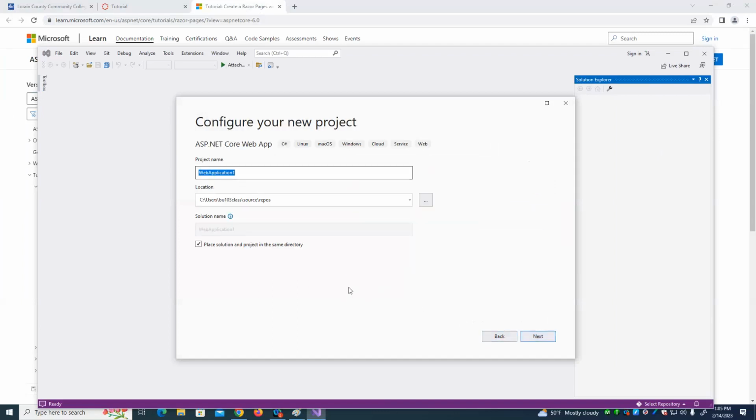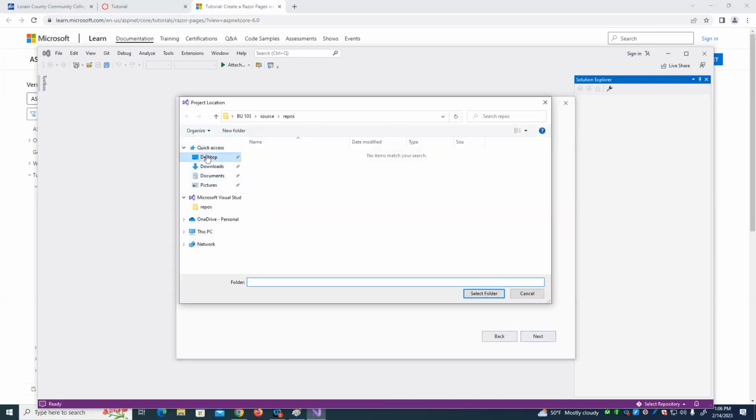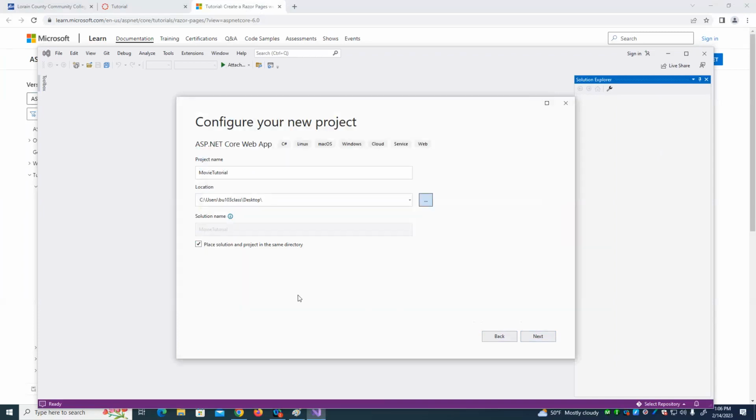We click next. What is this going to be called? Well, we're going to give it a meaningful name. Please don't turn in assignments with the name Web Application 1. Give it a meaningful name. I'm going to call it Movie Tutorial. And I'm going to put it on the desktop. And we're going to put the solution and the project in the same folder.